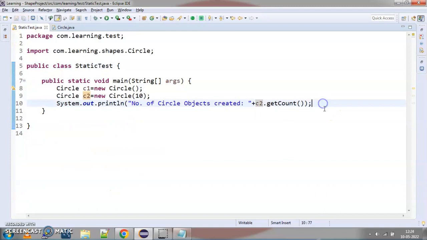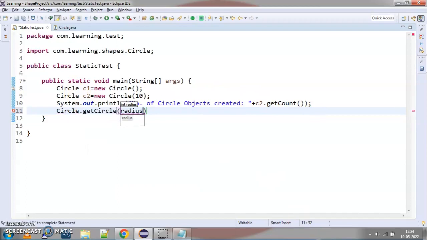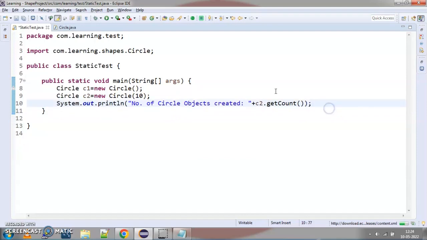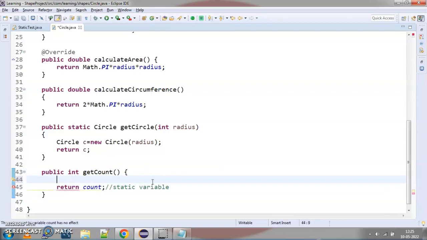Similarly, I can directly call circle dot get circle. So you can see the static method I'm able to call directly here. Since this particular method is a static method, I am of course able to call another static method here. As I said, both static and non-static members are accessible. I can even say count equals to something, or I can store it. I can access radius also here. So you can see radius is accessible here. So non-static, or rather instance variable, and static variables both are accessible inside a non-static method.